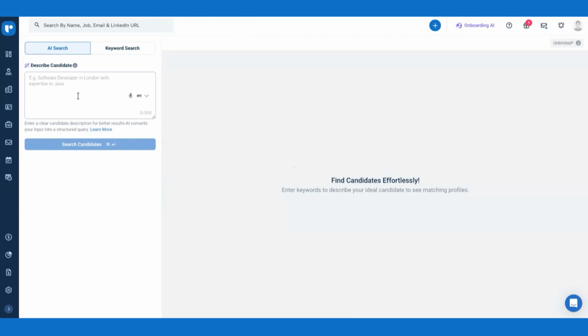With AI search, you can simply type a natural language description of the kind of candidate you're looking for. For example, a CSA with SaaS experience based in India.